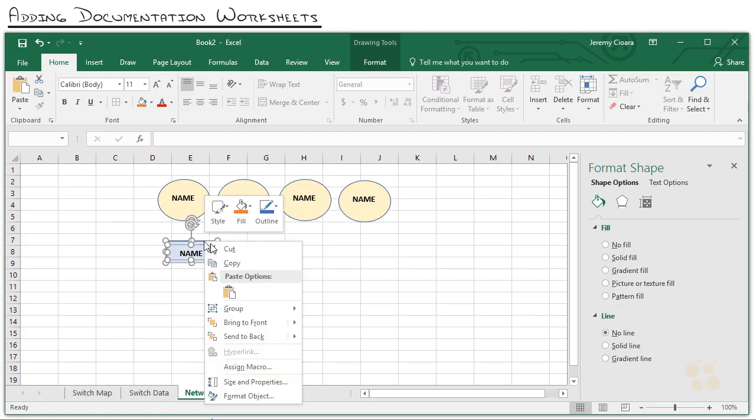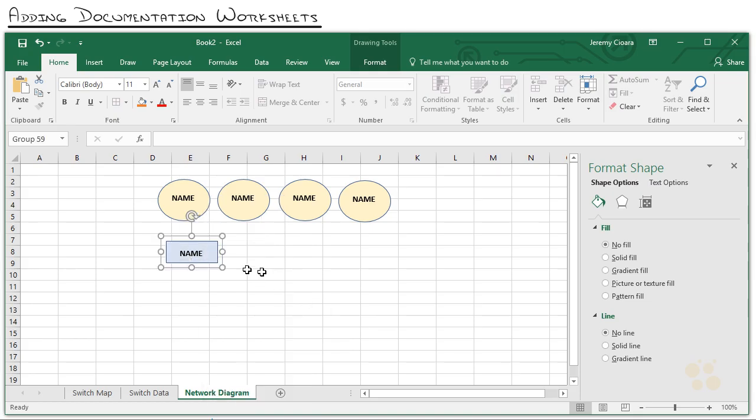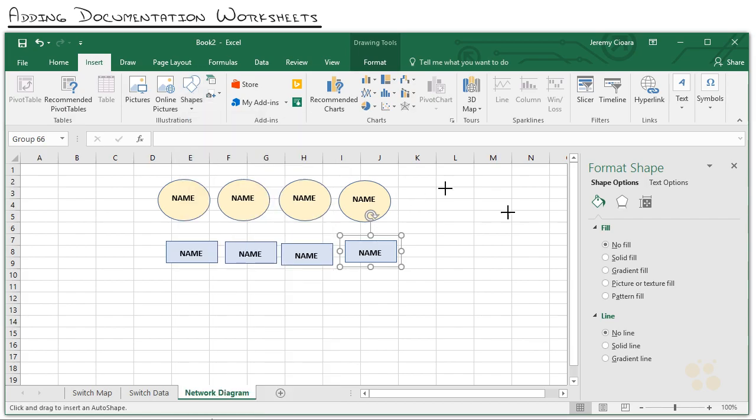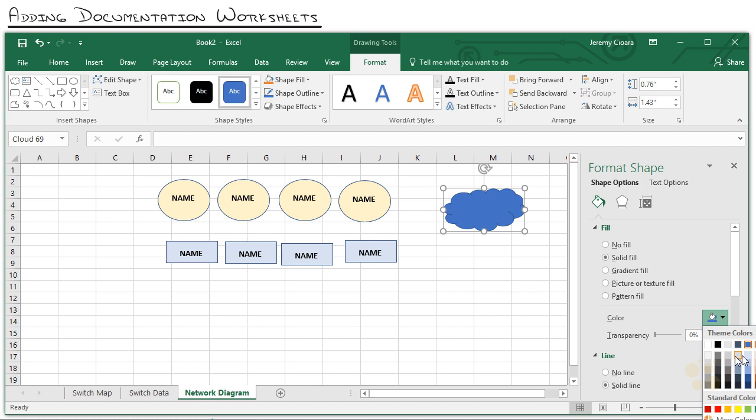Click the rectangle in the background and group those guys together. Again, Control, click and drag, Control, click and drag, Control, click and drag. That looks like about 4 switches, right? And wouldn't you know it, Microsoft was even kind enough to include a nice little cloud here. That can represent the internet.